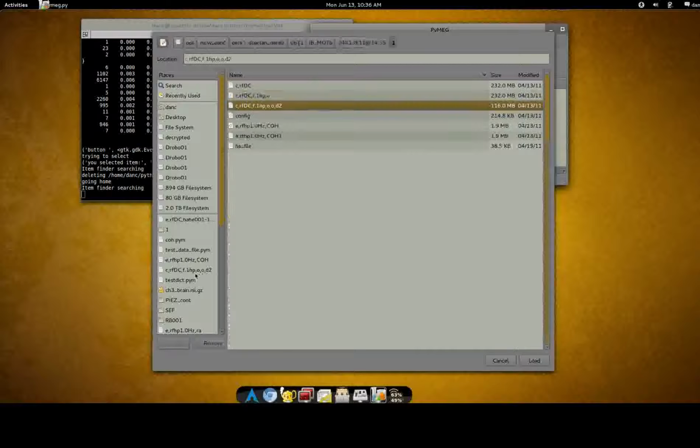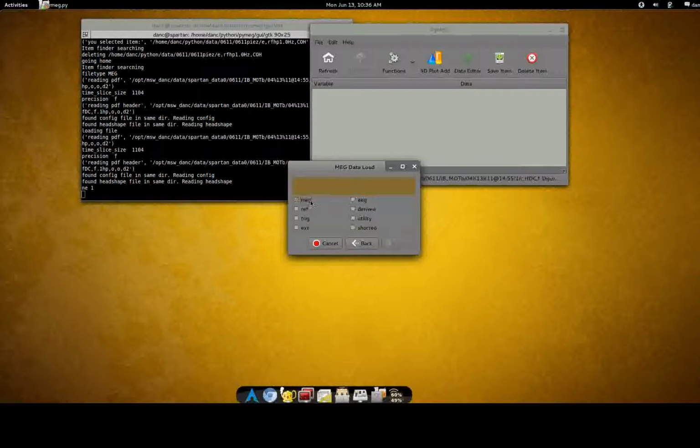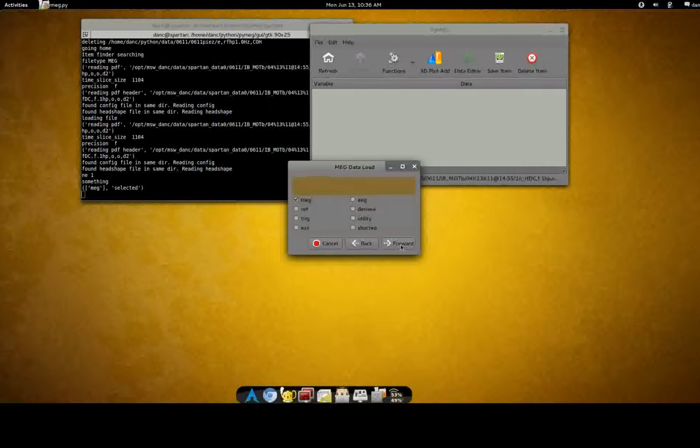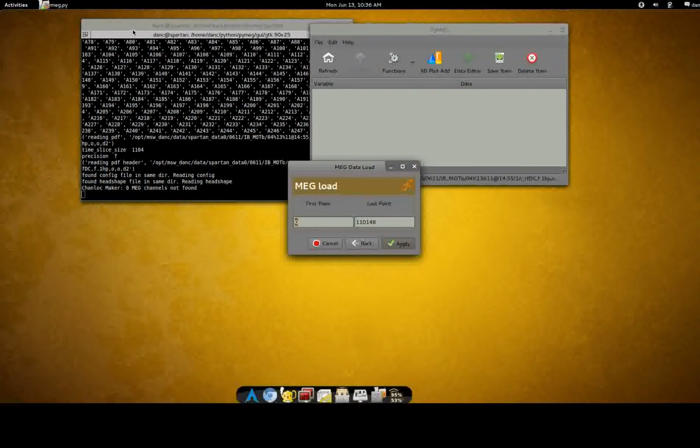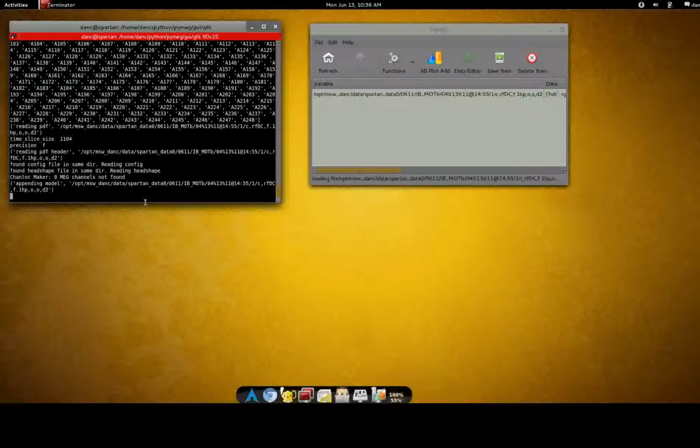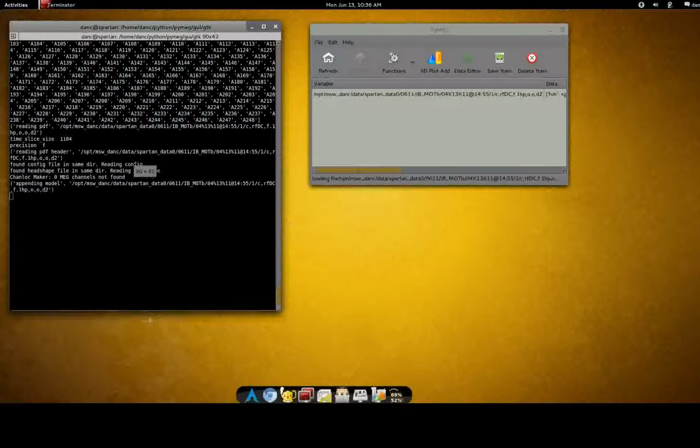Loading in a raw, looks like pre-processed, offset corrected, decimated MEG file. We're going to only load the MEG channels, excluding reference, trigger, and external channels. And we're going to load in every point. Had this been an epoch file, we would have had the ability to select which epochs we wanted to load. The file is now loaded.